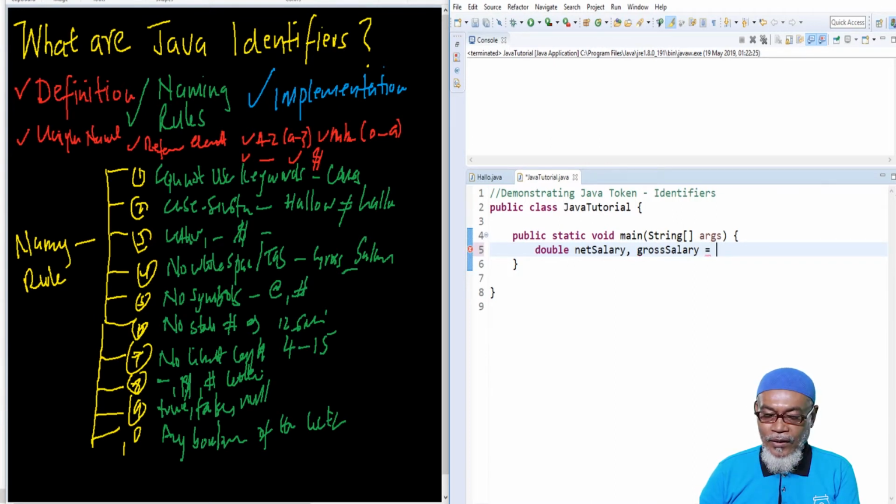Maybe I'll give it a value of 51,000.67, and then I'll have the last one called tax, and I'll give it a value of 0.16, and then I'll terminate. So those are my 3 variables of data type double.